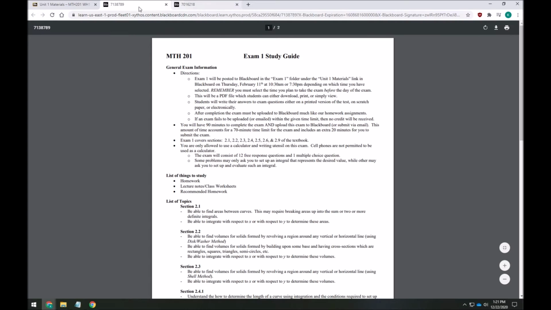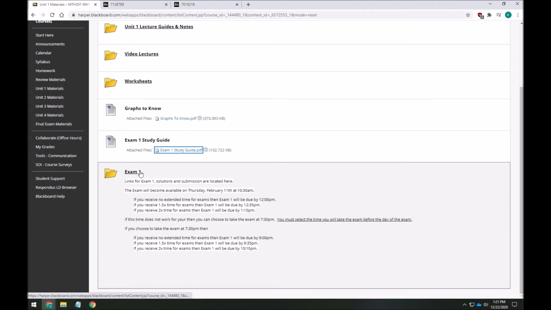Now, the exam itself is going to be listed here, underneath this Exam 1 folder. Now, as you'll see here, our first exam in this class will be on February the 11th, and it will actually be occurring at one of two times.